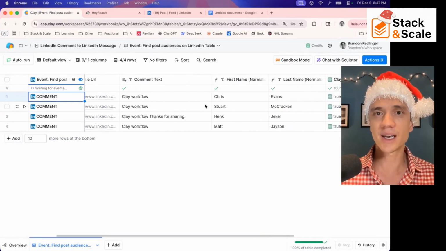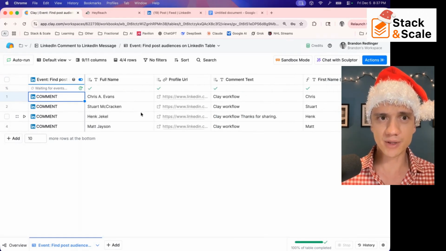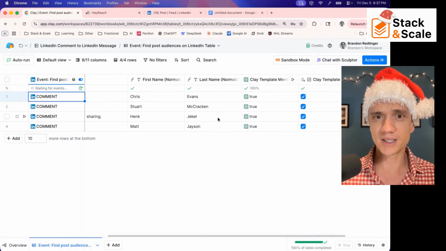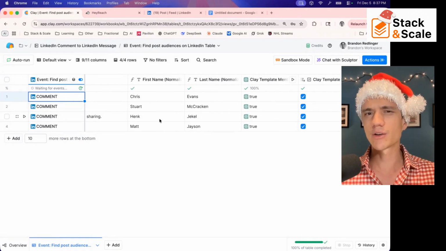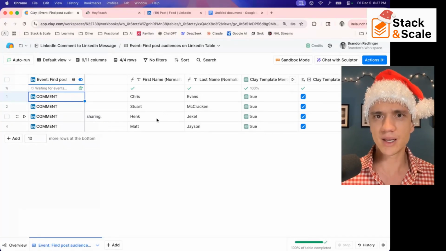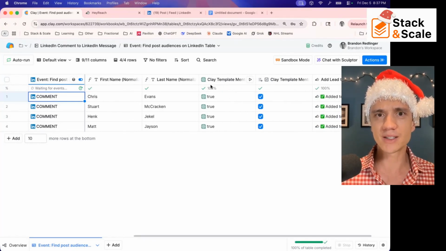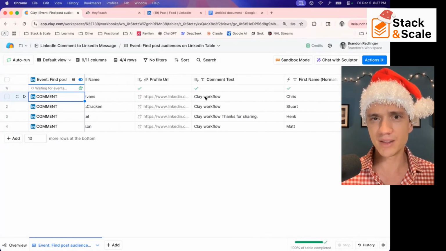And then the next thing that I did here is I normalized the first name. So from the full name, I just pulled out the first name and normalized it, so there's no weird characters, no emojis, no middle initials, that sort of thing. And then same thing with the last name. And then here what I'm doing is I'm looking at the text of the comment itself in this column.